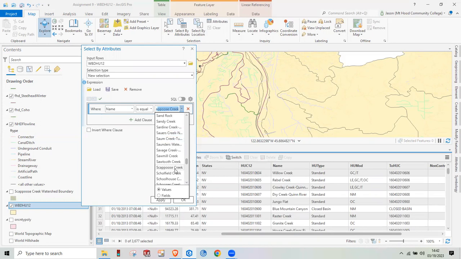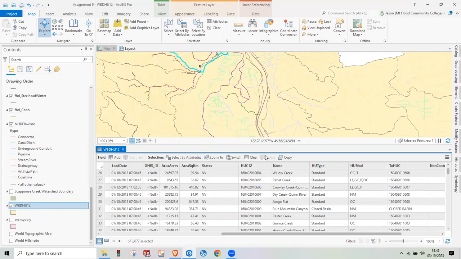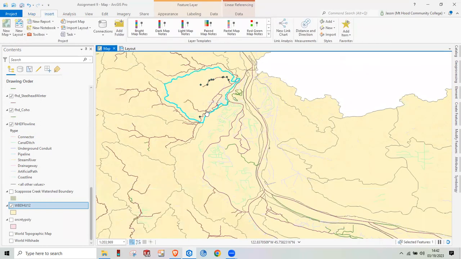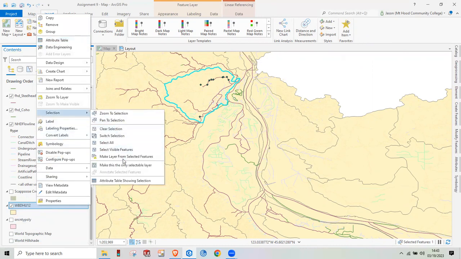And you can see Scappoose Creek. Okay, so we'll say Scappoose Creek and apply that. And so then when that selection occurs, we get the Scappoose Creek watershed boundary, which is exactly what we want to do. So we're going to right click on that again, point up to selection, make layer from selected features.